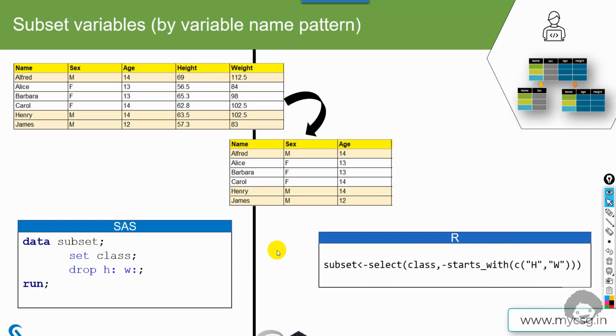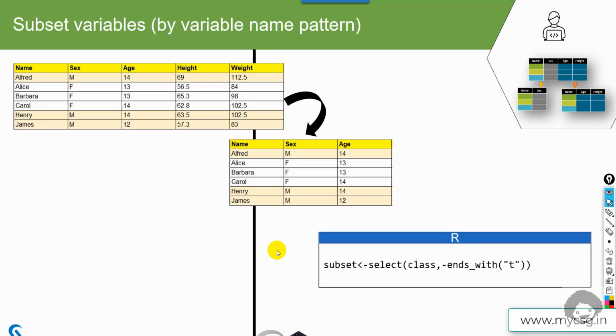So let us move on to the next thing. Here again, we do not have a SAS equivalent for it. We can in fact drop all the variables which end with a particular sequence or pattern. Here we have the ends_with modifier in the select function. This ends_with identifies all the variables which have a small letter t at the end.